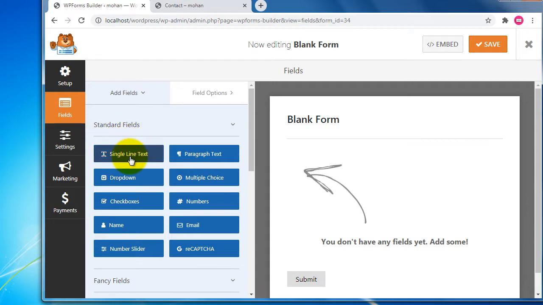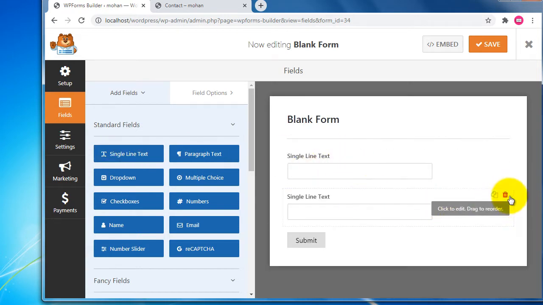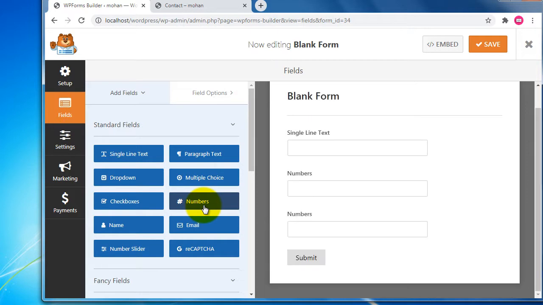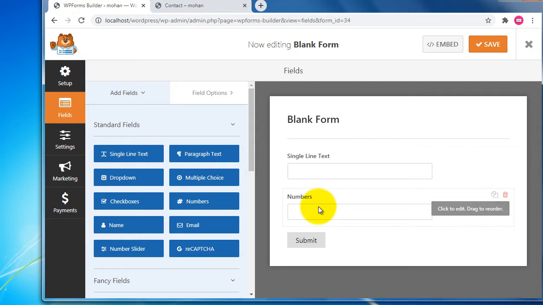I would like to add a single line field. I just click that one, then it is added like this. Sorry, I clicked twice, that's why it was inserted twice. And I would like to insert a mobile number also. Just click on that. I double clicked there, that's why it happened twice.